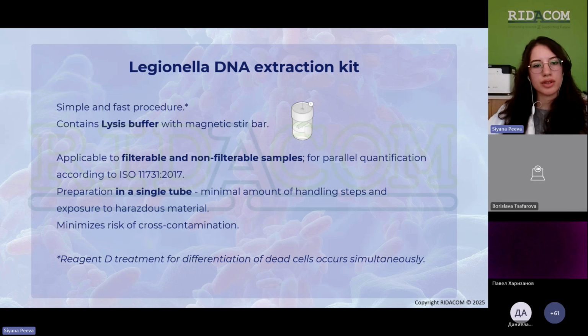The preparation is performed in a single tube, which allows for a minimal amount of handling steps and exposure to hazardous material, and minimizes the risk of cross-contamination. And here it's important to say that the reagent D treatment for differentiation occurs simultaneously with the extraction of the DNA. So now we'll see how this happens.